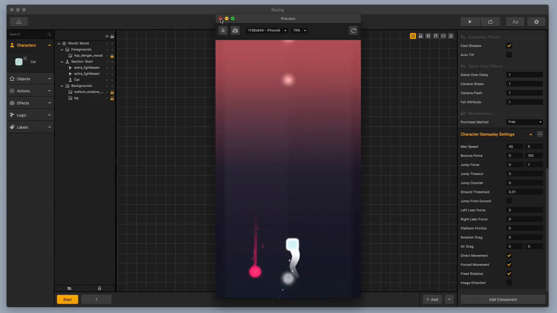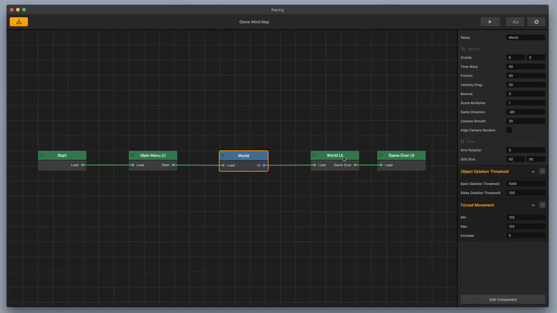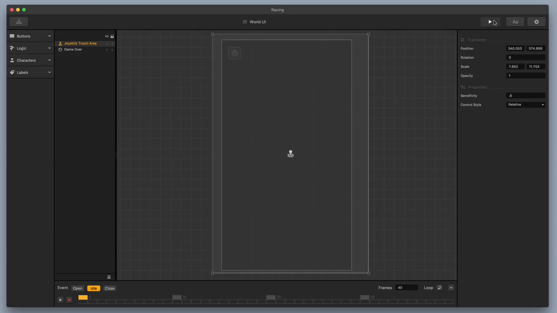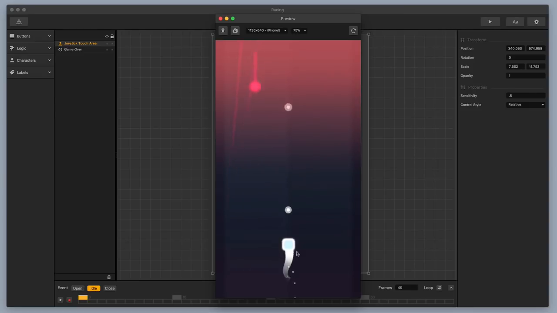So I'm going to go ahead and exit out of the preview. I'm going to go back to my mind map, go back to my world UI, and I'm going to change the sensitivity property on the joystick to, let's say, 0.6 instead of 1. Right now it's a little high. So I'll go ahead and preview and press play again and test it out.